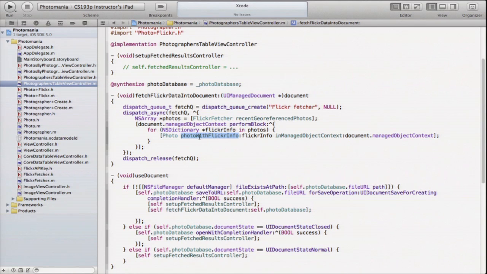Because now the next step is we've got to do this fetched results controller setting. Now we have a database that's populated, or it's being populated in the background actually. And as it's being populated, we want to make sure that as more objects get added to that context, our table view magically updates to it.